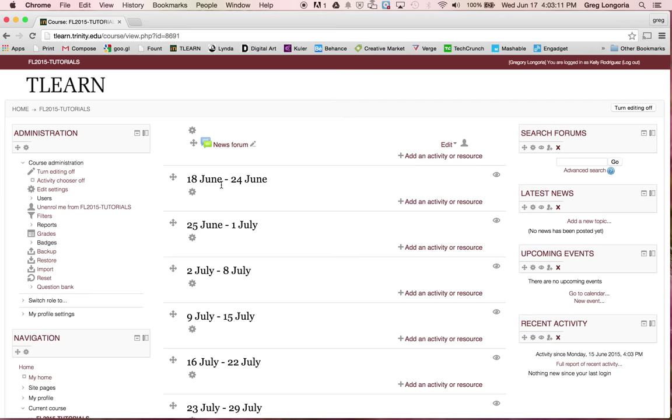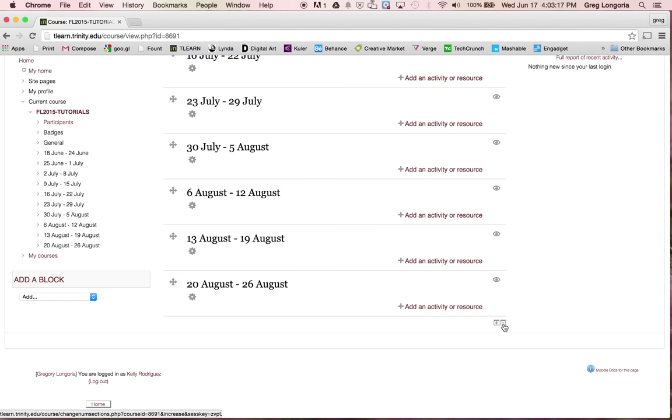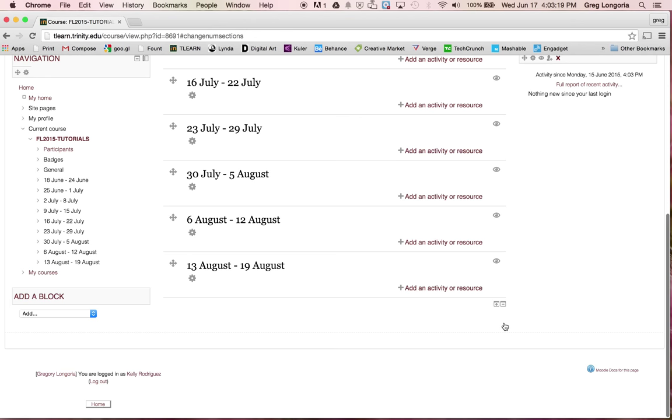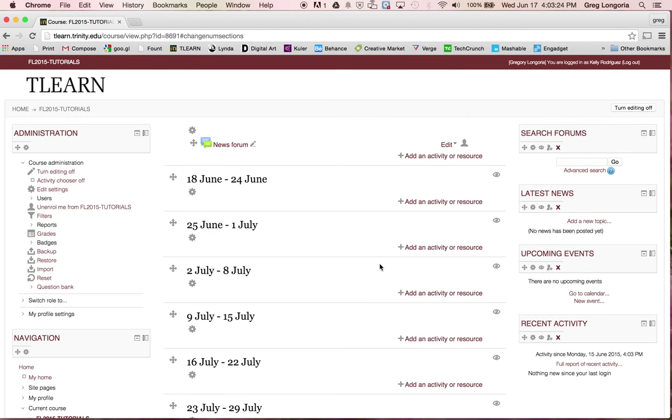Now you'll notice that the topic heading has changed to a date. Again, if you want to remove some, you just hit the minus. And that's it. That's how you change your format from weekly to topics.